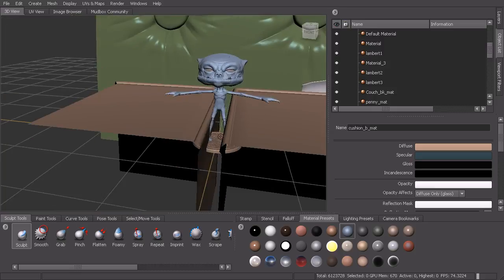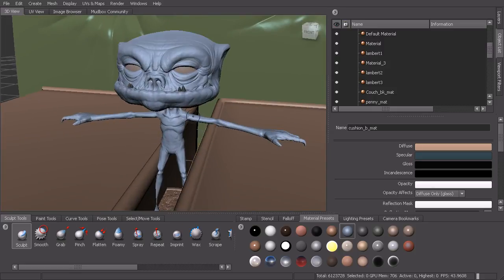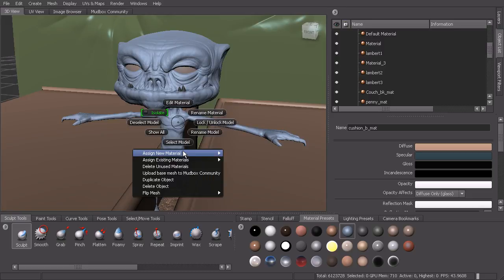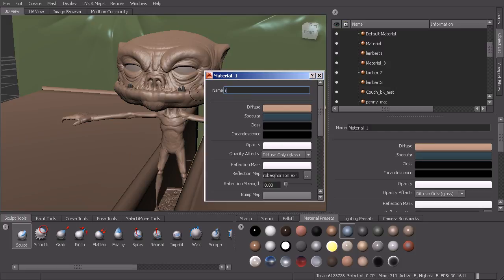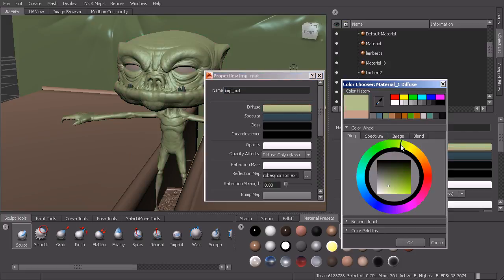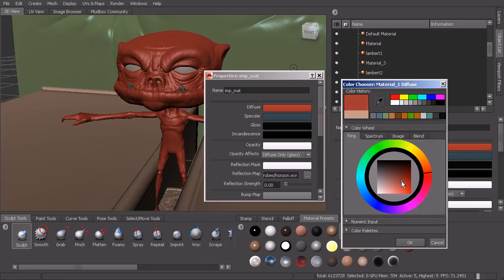All right, let's also assign a new material to this guy. So right click on him, assign a new material, a new Mudbox material, and we'll call this imp matte, and we can change the color of this so that it's differentiated a little bit more. Make it a little bit more saturated, just temporarily.